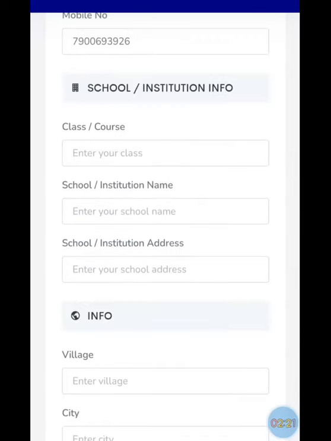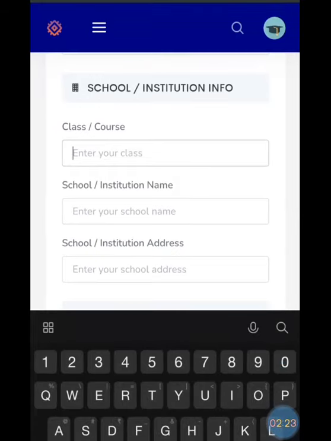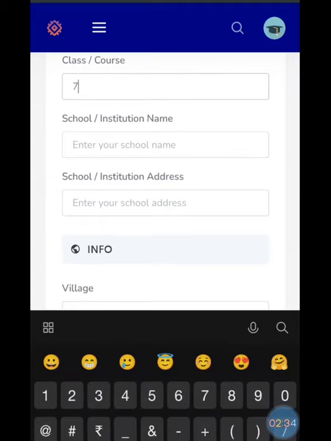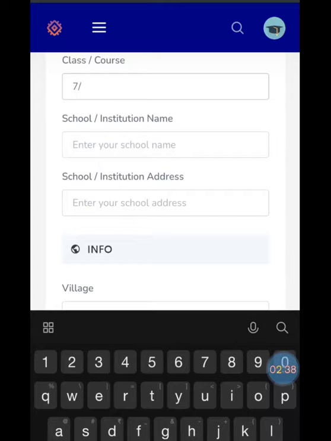Now look here, school and institution information. So first of all, enter your class and course. For example, if you are in grade 7, you put in 7, and then if you like, you can also put in the front slash and fill in the course.